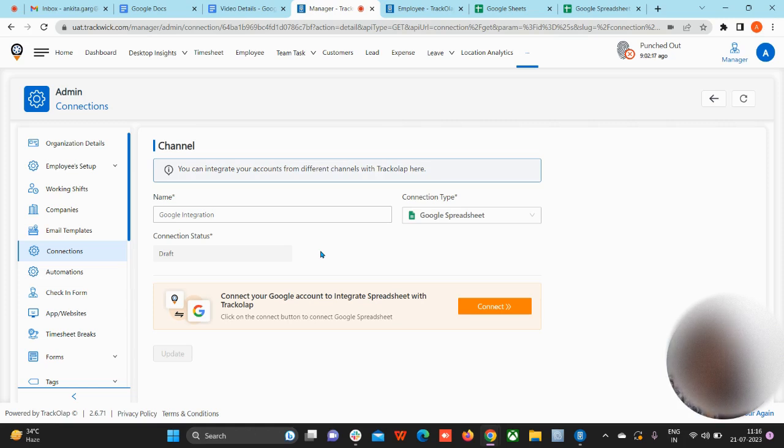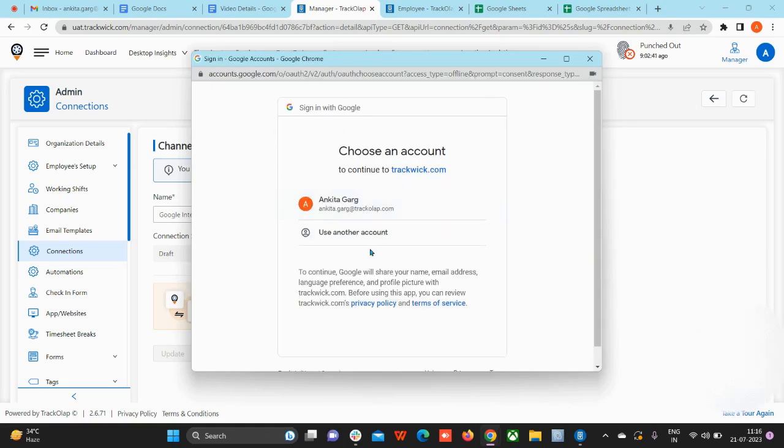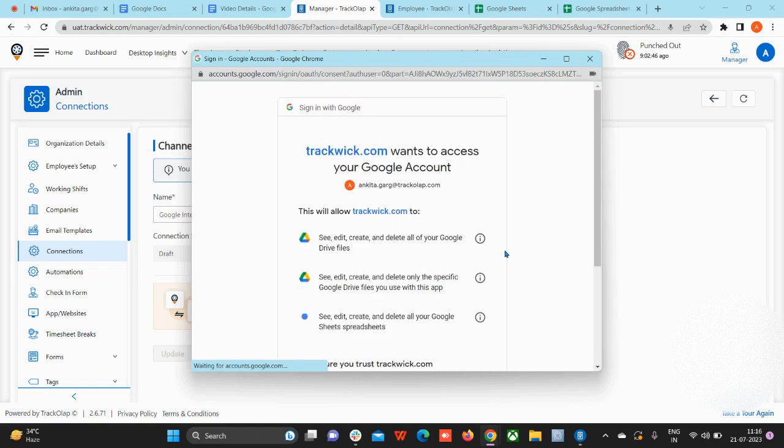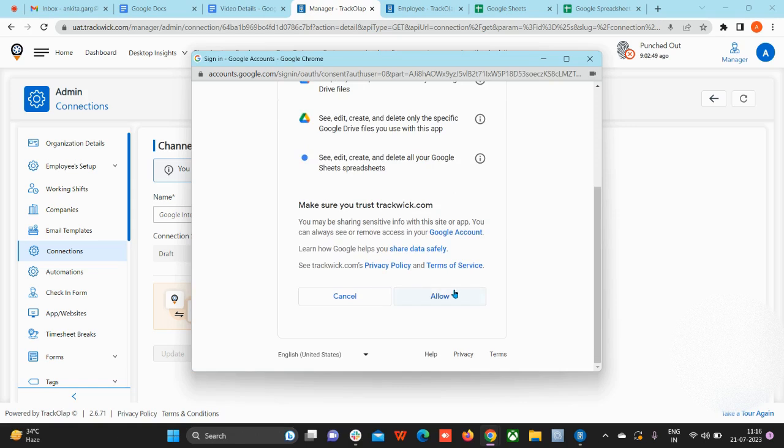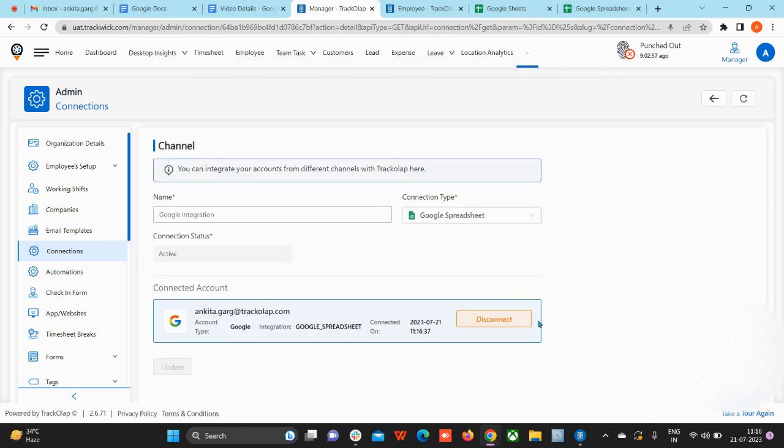Now the next step is I have to connect my TrackOlap account with my Google account. For that, the customer has to log in to the Google account first. I've already logged in, so let's connect with the Google account. Now choose the account through which you want to integrate. After choosing the account, TrackOlap wants to access your Google account. Allow the permissions. After allowing all the permissions, the connection is built successfully. And if you want to disconnect the connection, you can also disconnect it by clicking on this disconnect button.